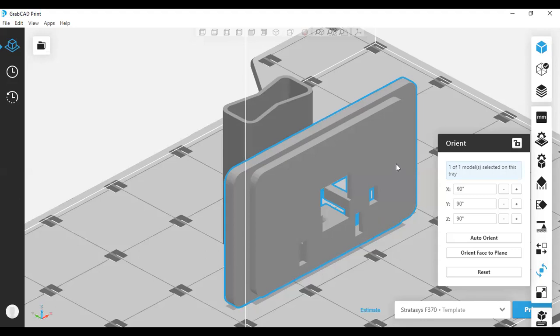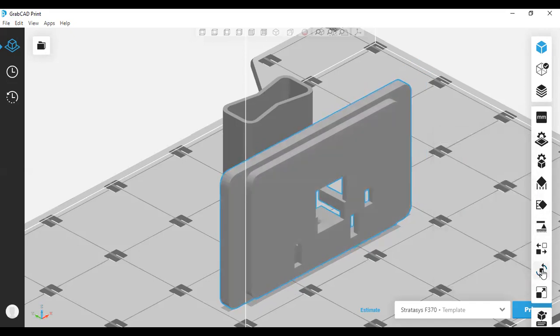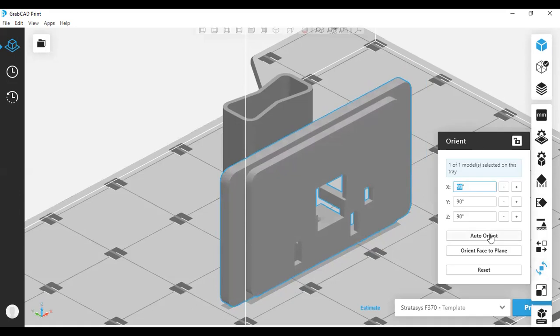Yes. So as you all know, this is not the best orientation for this model. So I have two options here on the orient option. The first one is auto orient. Once you click on auto orient, it will orient the selected models to minimize supports and reduce the build time. You can either click on this or, as I already told you, manually select the face to make it bottom. So I'm just clicking on this auto orient option here.